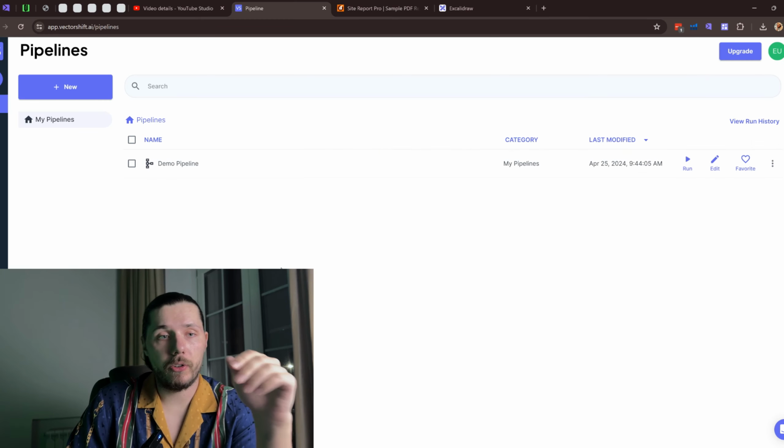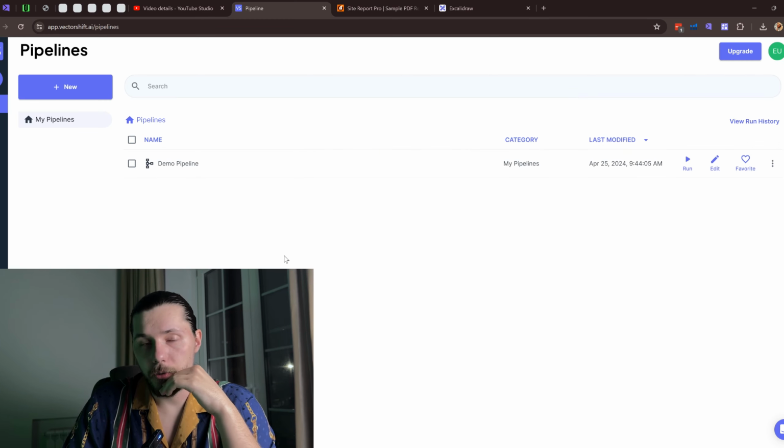But basically, right now, I'm going to show you another tool that we use and that we love to use for more complex projects. So I am sharing my screen right now. Okay. So you can see this is the VectorShift tool.